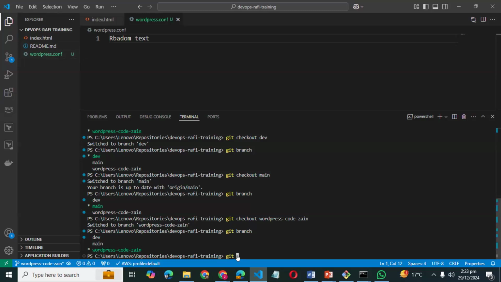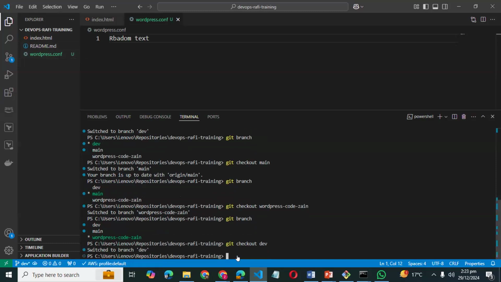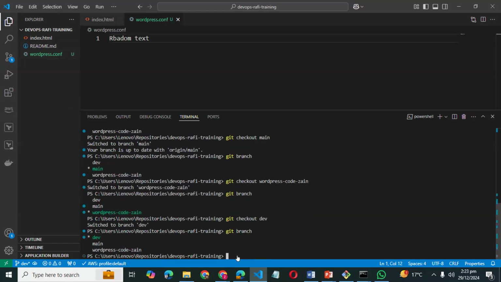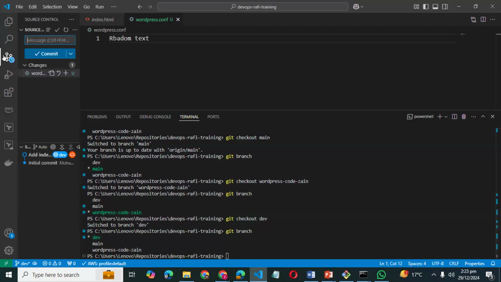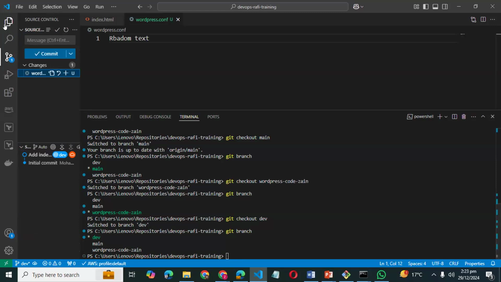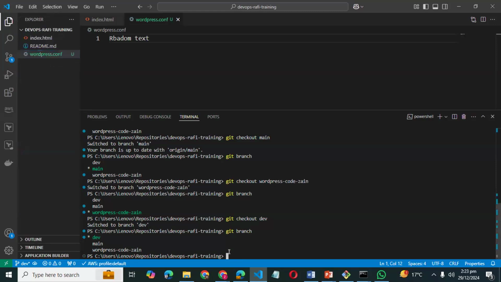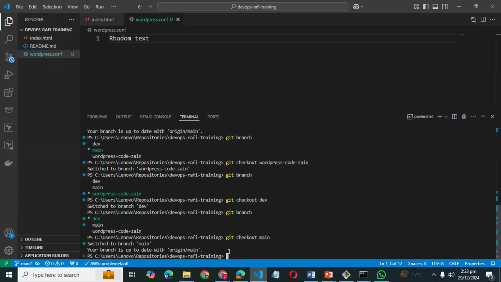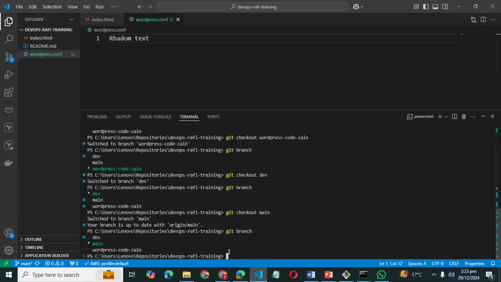You can move by using git checkout dev. So I just moved into the dev branch. How can I check it? By going to git branch, right? So it says now you are currently in the dev branch. But it says there is a commit issue. I don't want to commit it. So let's suppose I want to call git checkout and git branch, right?